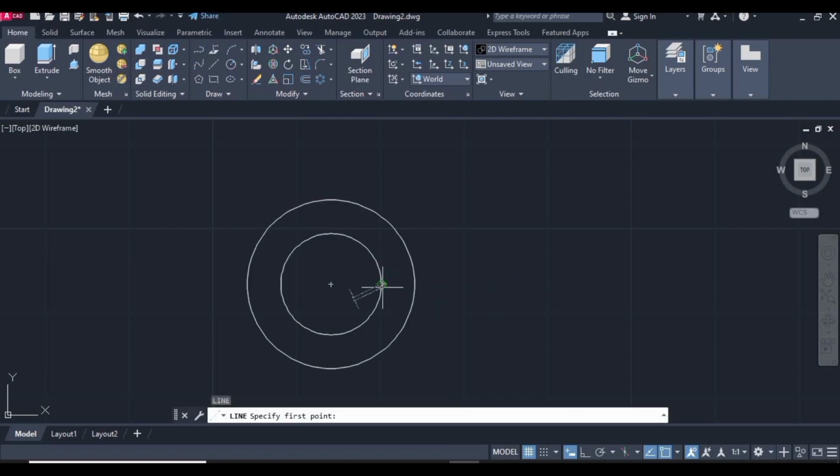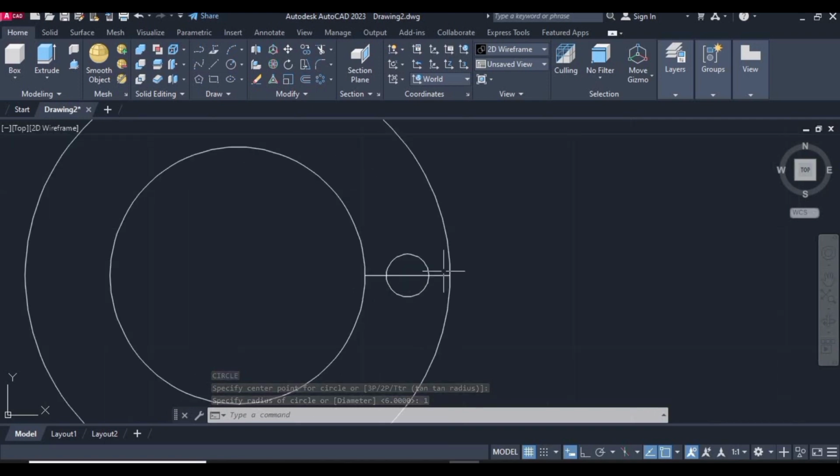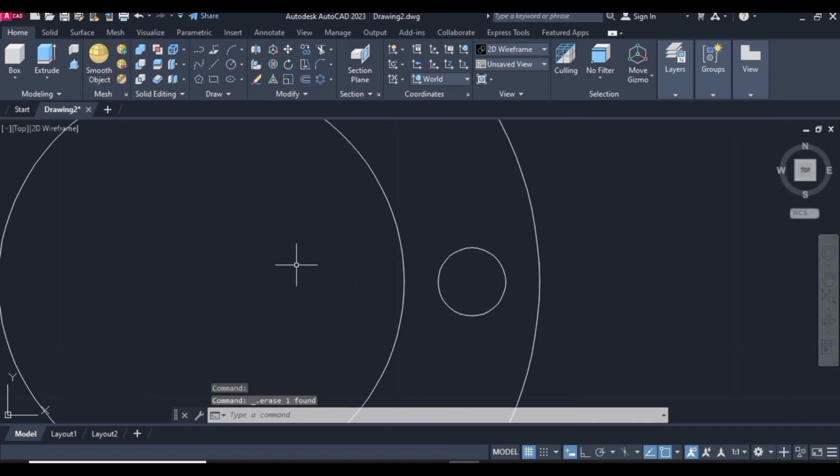enter. From this quadrant to this quadrant, make a straight line, and then type C again for circle, then press enter. And now at the middle of this line, make a circle of diameter 1, then press enter. And now it's time to delete this line, so select this line and press the delete key from your keyboard.